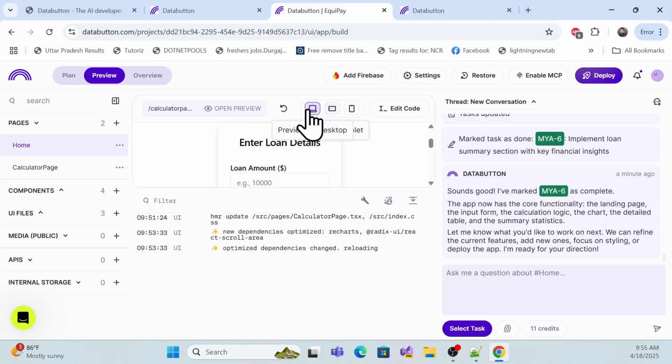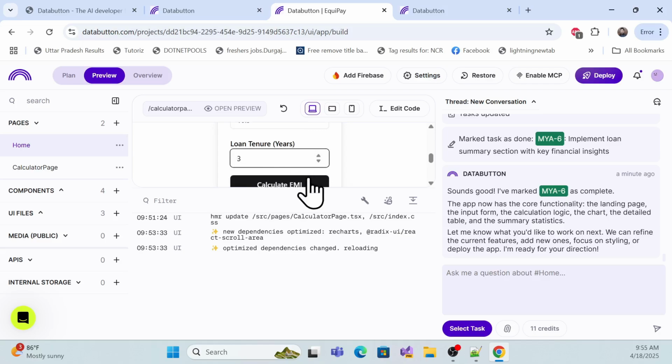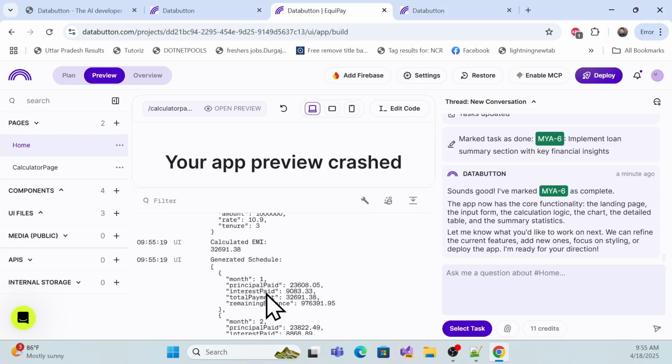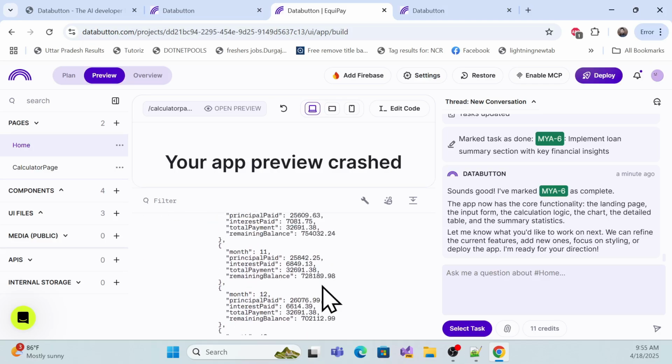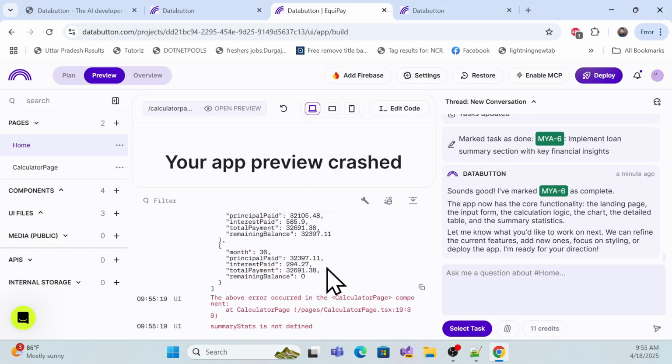So what I will do, simply I can just use 10 lakh over here. 10 1 2 3 4 5, 10.9 and 3 years, and then calculate. Now see, it's calculating, and it is returning the data. So data is returning fine, but it is not showing over here. That's why, because this is the issue.